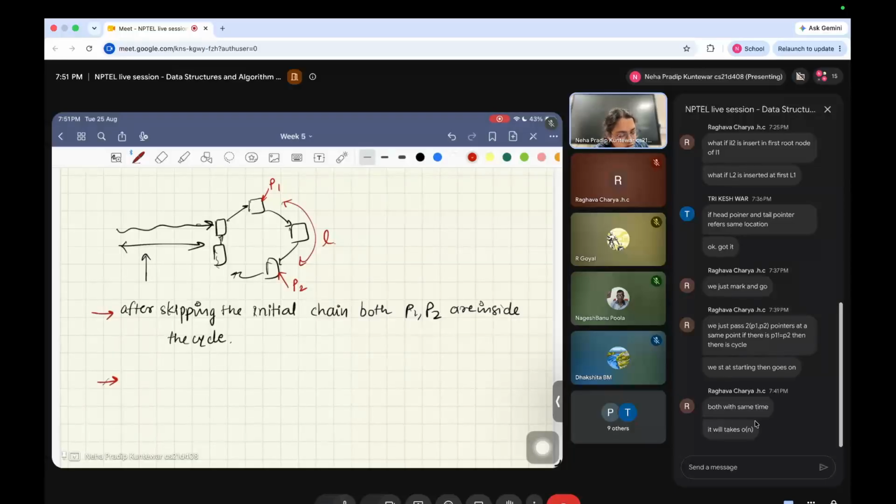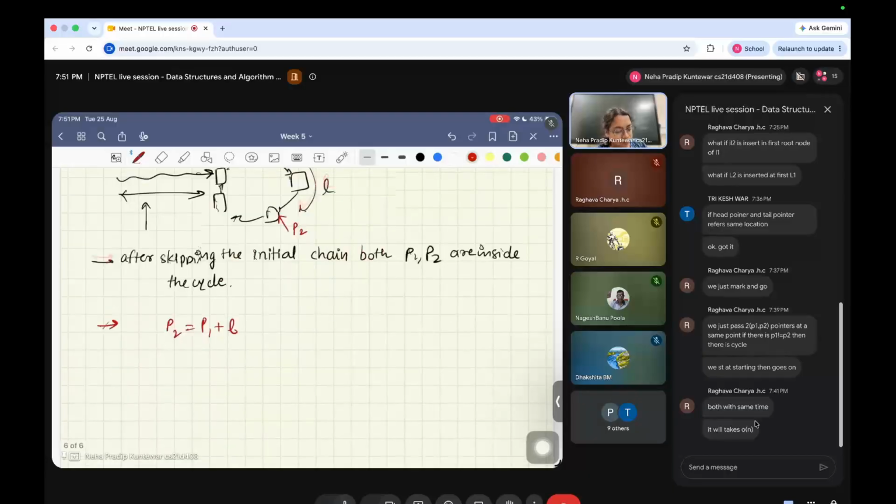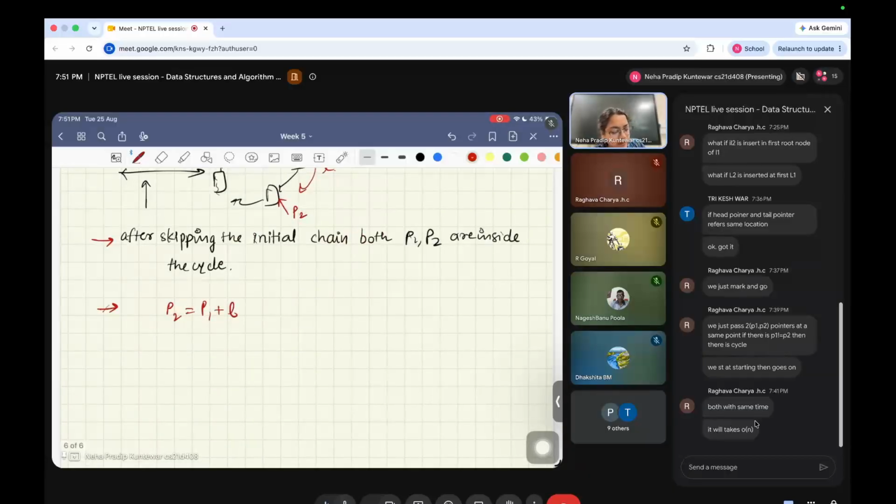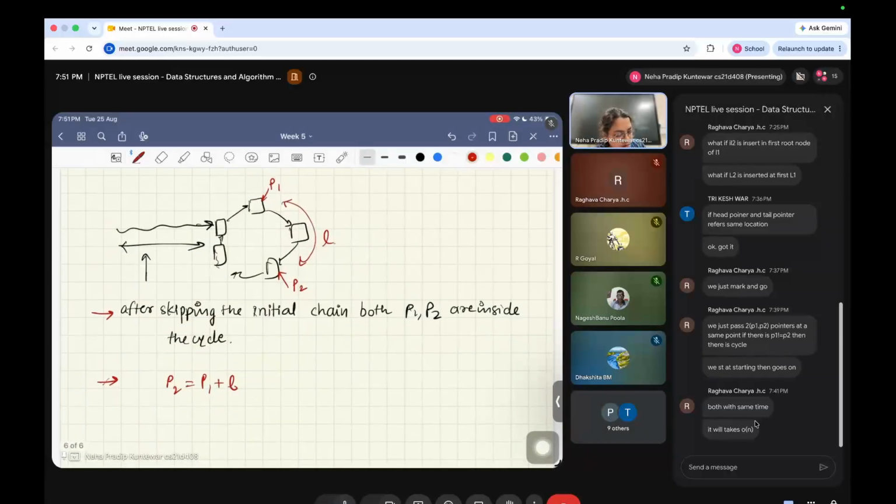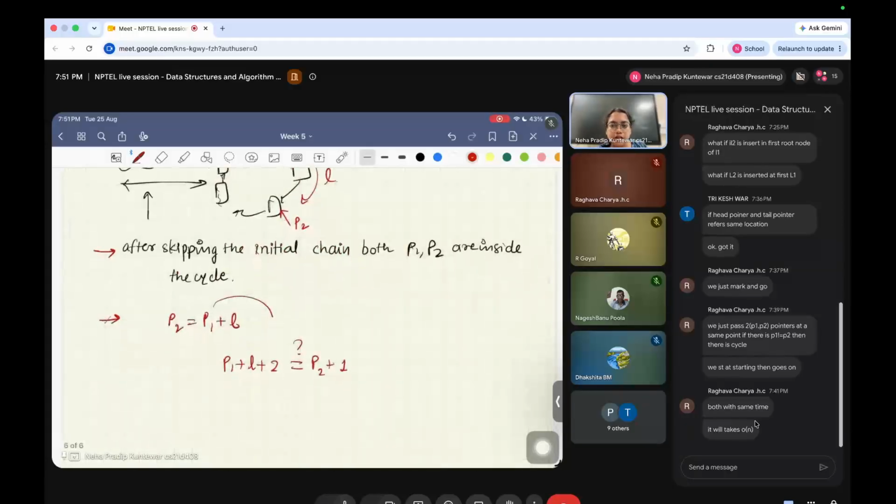And now, let's say p2 is equal to p1 plus l. What happens in the next step? In the next step, p1 moves ahead by 2 steps. So we are going to check if p1 plus l plus 2 is equal to p2 plus 1, right?